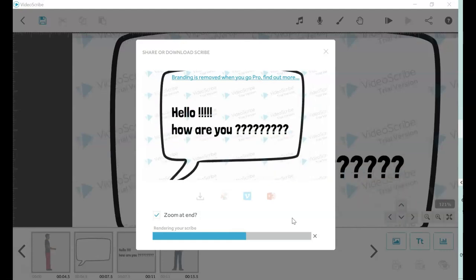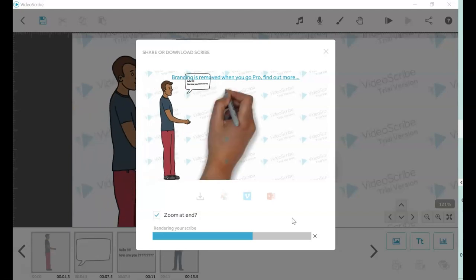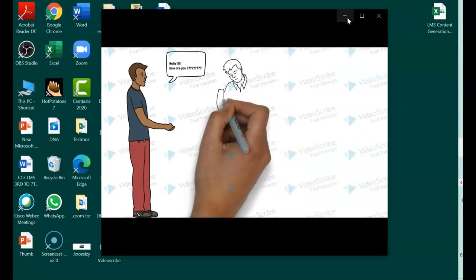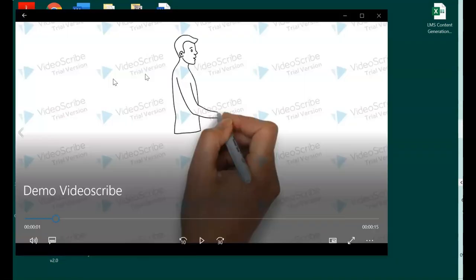Now it's progressing. When it's done, the video automatically plays. Close the video and we can check on our desktop where it is stored. Here it is stored, demo video. Just select that demo video. In free trial versions, we will see this watermark appearing on our videos. In the paid versions, it won't be there.